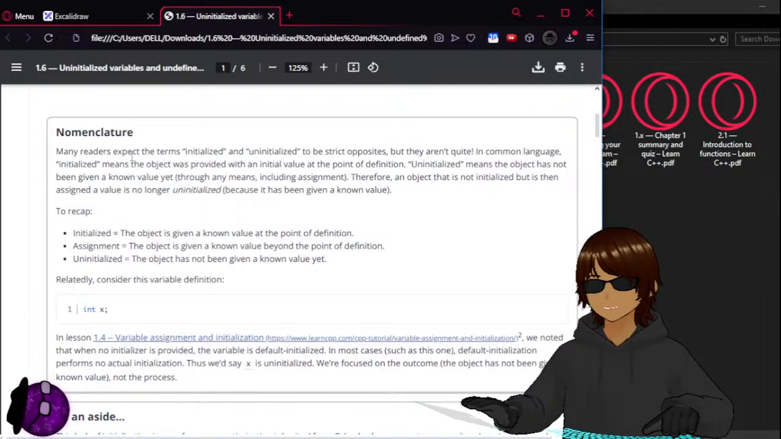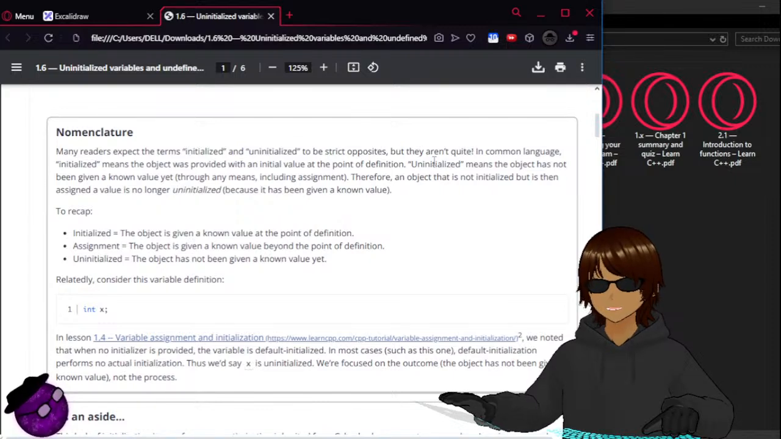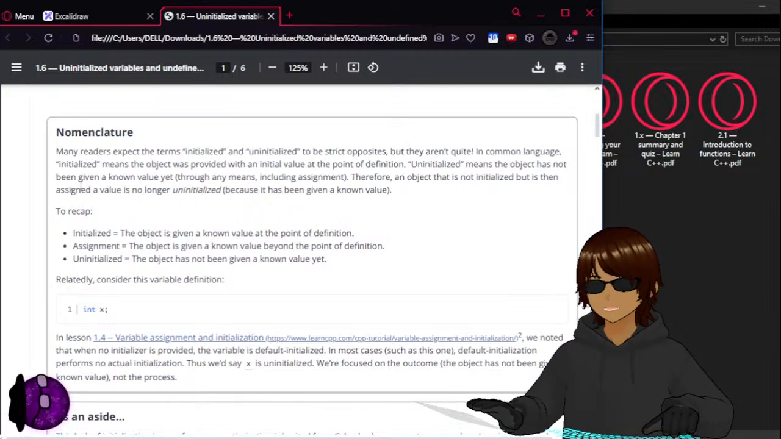Many readers expect the terms initialized and uninitialized to be strict opposites, but they aren't quite. In common language, initialized means the object was provided with an initial value at the point of definition. Uninitialized means that the object has not been given a known value yet.